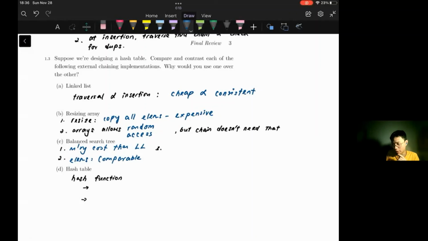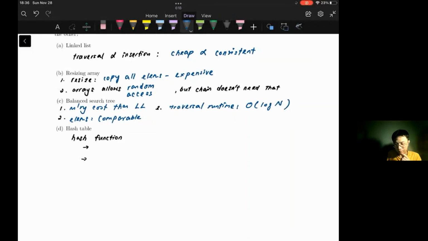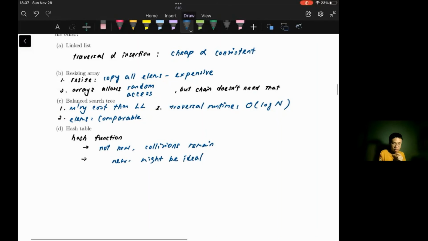Thirdly, this is a good point: because the tree is balanced, it will reduce our traversal runtime to big O of log n due to the balanced structure. For a hash table, the key is really the hash function. If the hash function is not ideal, then we'll still have collisions. However, if it is ideal, then it might be ideal. You can refer to cuckoo hashing to learn more about that.